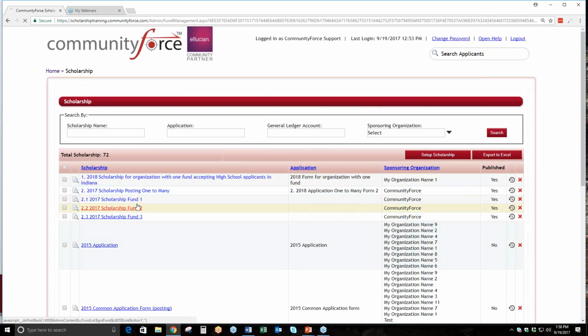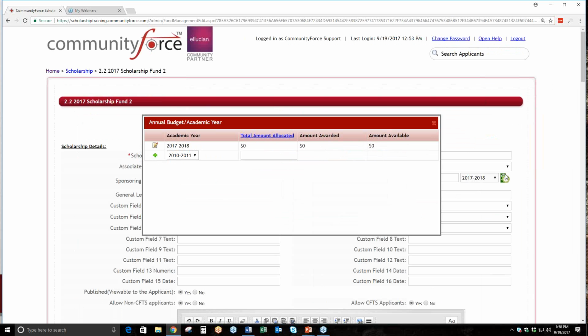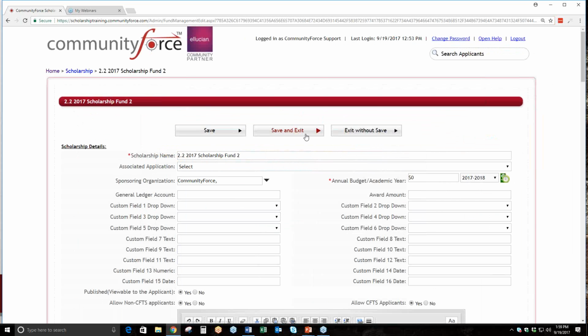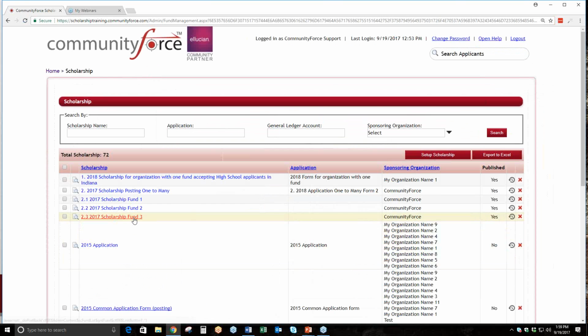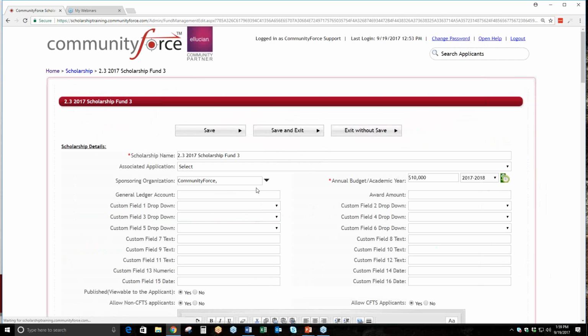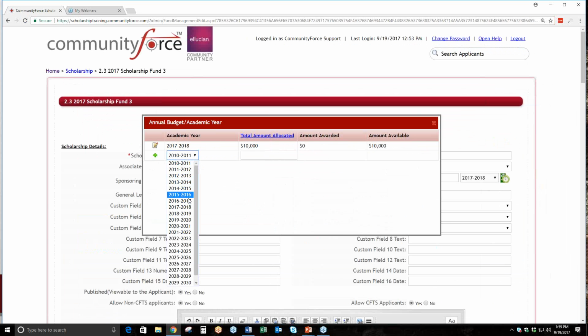So I'm going to go to Fund 2, add an 18-19 so it matches the application. You got to put an amount. Then I can hit the plus sign to save it. It's important to save it. Save and exit, and then go to fund number 3. Do the same, an 18-19 period.